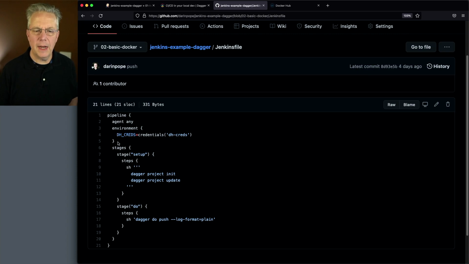But notice up here, I have my environment variable dh_creds, and it's pulling in a credential with the ID of dh-creds. I've already gone into Docker Hub, set up credentials, and added those credentials into my controller. If you haven't watched the video about how to create an image and push it to Docker Hub, the link for that is down in the description, and it walks you through step by step how to create the credentials and set them up and use them within your pipeline.